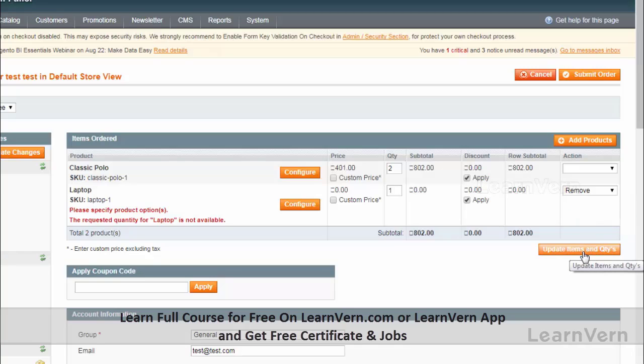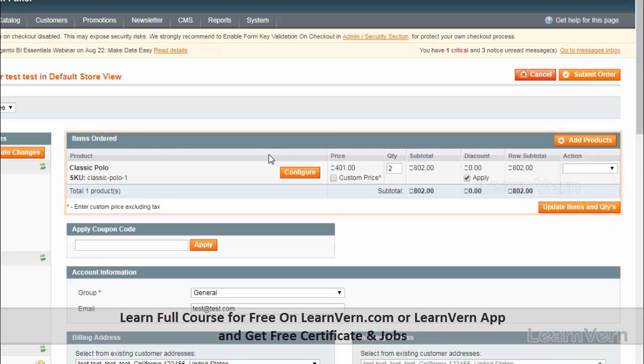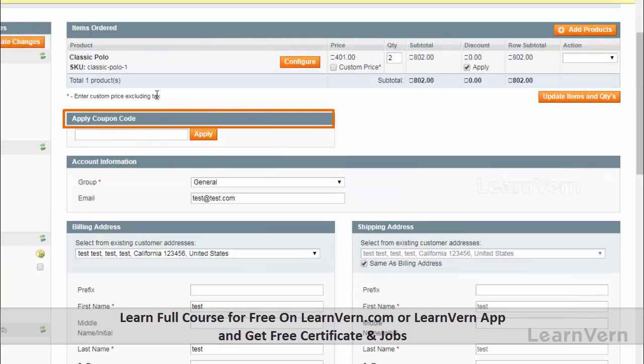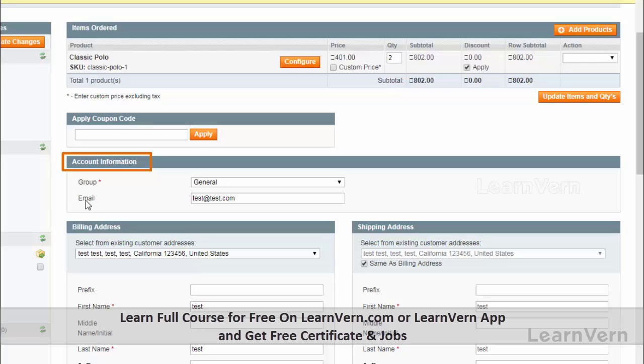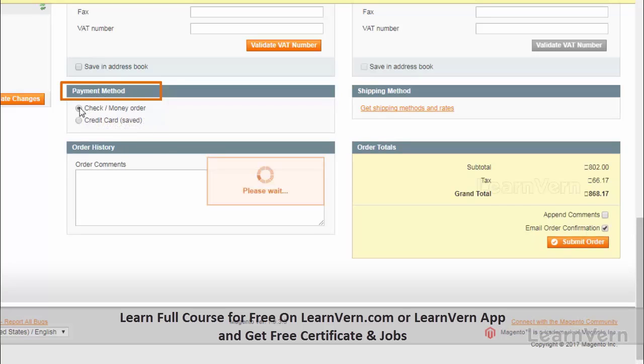And I will click on add update item and quantities. So now we are again buying a classic polo t-shirt, but this time the quantity will be double. And we can also apply a coupon code. Now the email address will already be pre-filled, and the group will also be pre-filled, and now the payment method will also be displayed. So we will select check money order again, and we will select get shipping methods and rates.